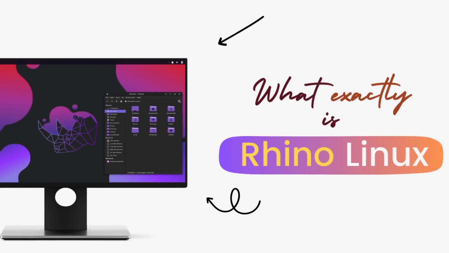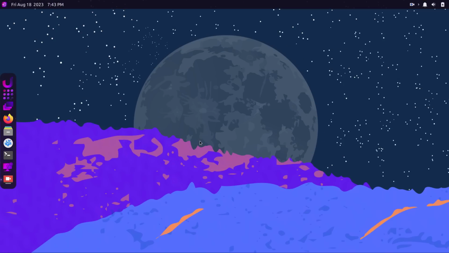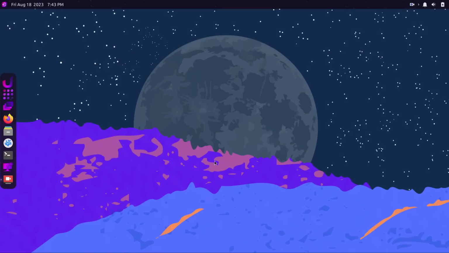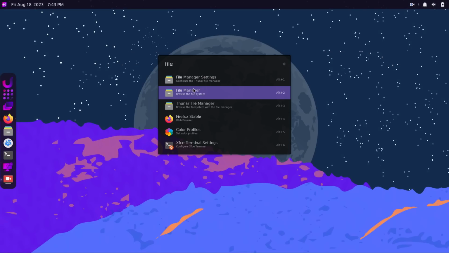Let's start off by seeing what exactly this Rhino Linux is. Rhino Linux is an interesting fusion of cutting-edge tech, superb innovation, and tried and tested stability. At its core, it's powered by Ubuntu, but with a twist. It's a rolling release distribution, so it aims to give you the latest and greatest of all the tech, all the time. Yeah, on an Ubuntu-based platform.